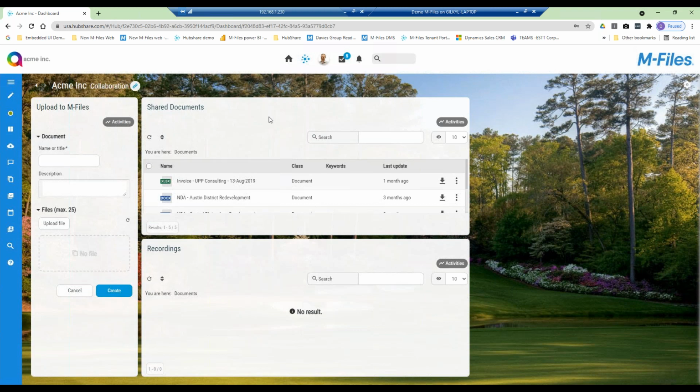And actually, because of the way we're tagging it automatically, it's going to show up in my view here, because if we look at it on the M-Files side, I only got the name of the document that I wanted to name it from the user.